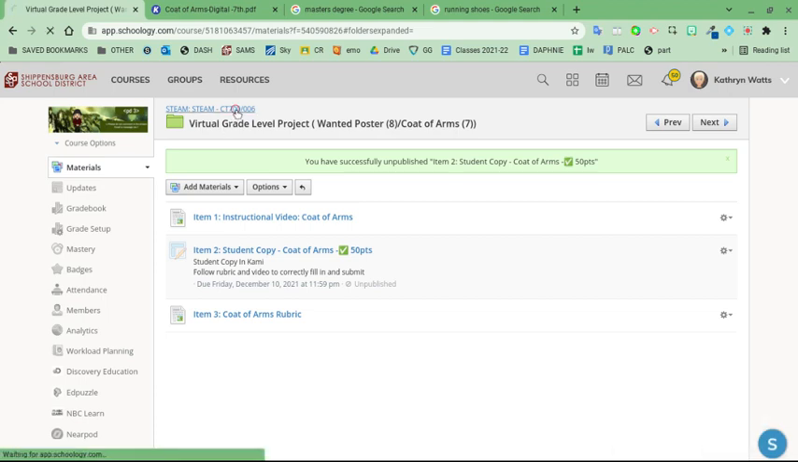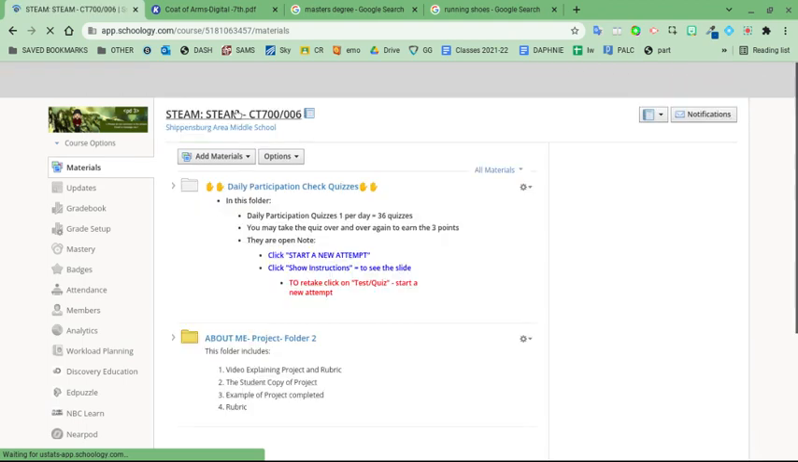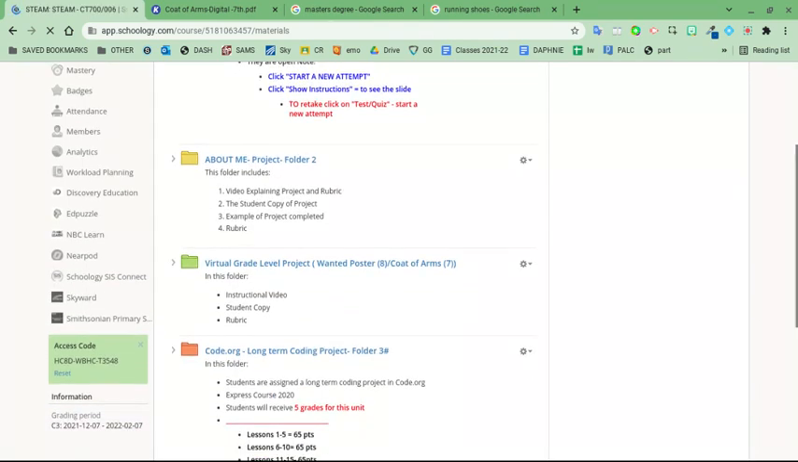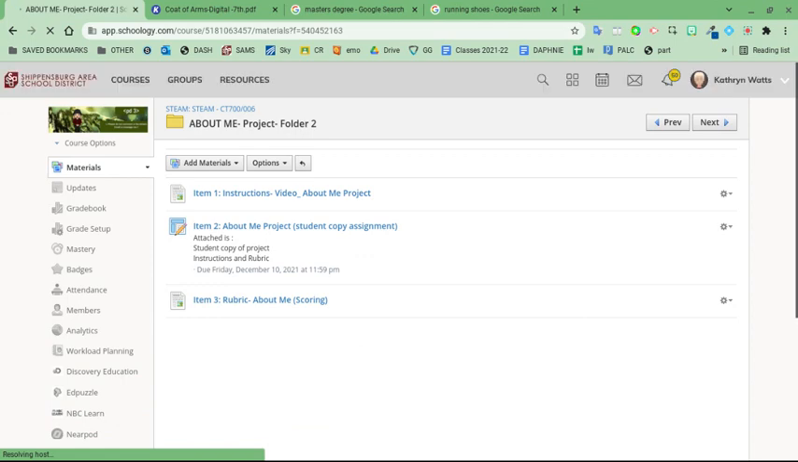So we are in the green folder. If you come into your green folder, you'll see 3 items. First will be the video, and then item 2 will be published, which is your copy of the project. And then there's the rubric for scoring.